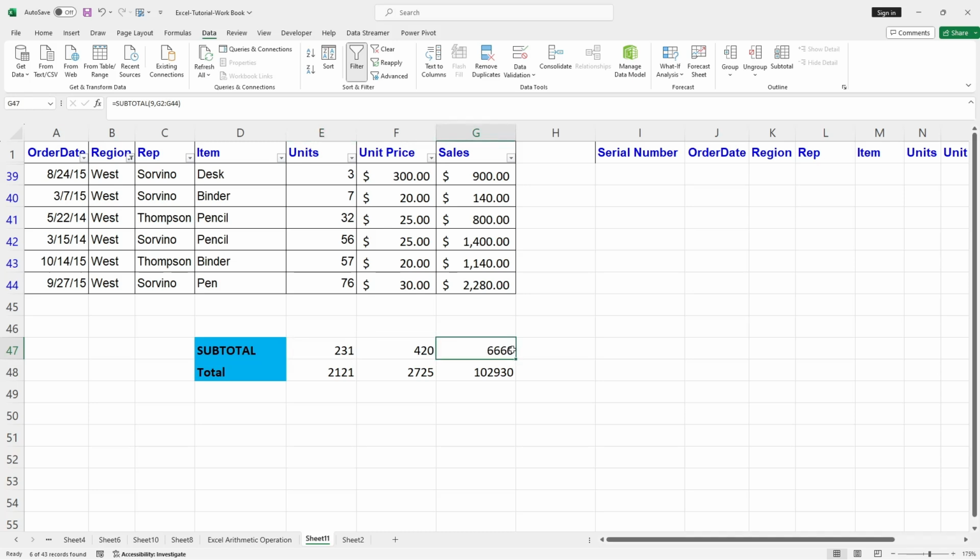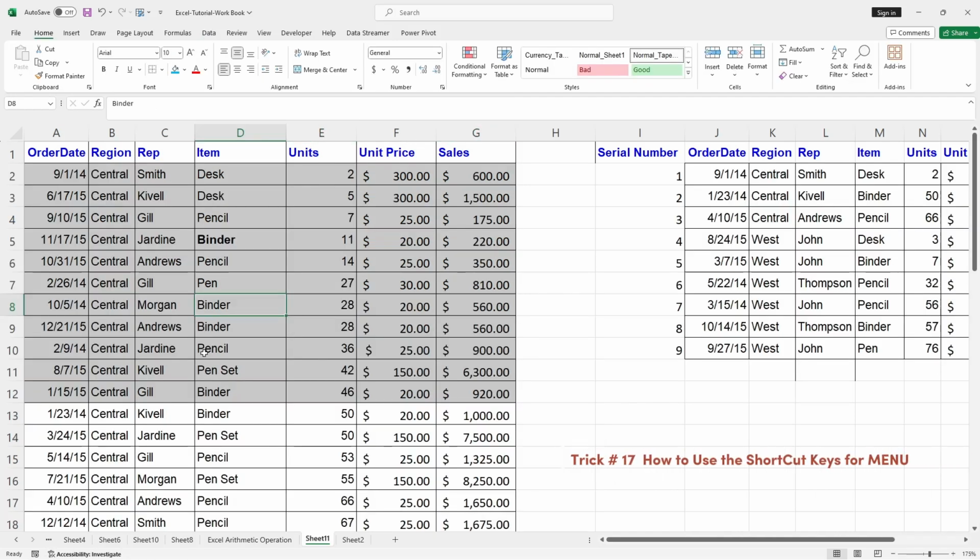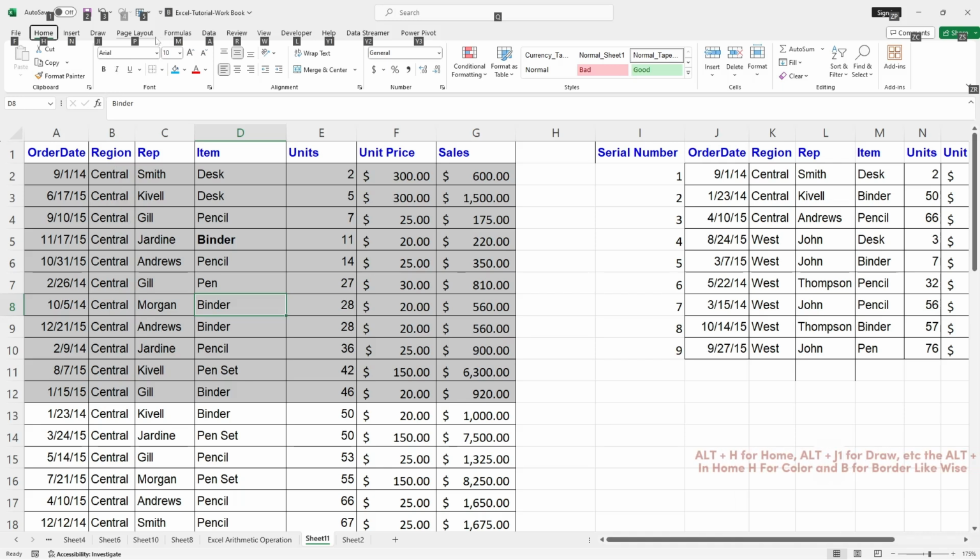6,660. If you are wondering how to use the shortcut keys for the menu bar, you simply press Alt on your keyboard. If you press Alt, the shortcut keys are highlighted. For Home, you use Alt H. For Insert, you use Alt N. For Draw, you use Alt J1. For Page Layout, Alt and P1. Formulas, Alt and M, likewise.